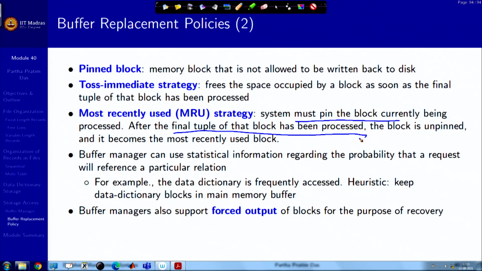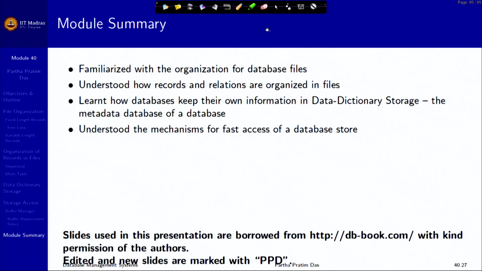Right? So, the buffer manager in general can use several statistical pieces of information regarding the probability of reference, and keep the data dictionary blocks mostly in the main memory. That's a heuristic, as I was saying, that data dictionary you are going to use every time, right? So, what's the point bringing it every time? You should have a separate allocated space in the buffer where you just keep it in memory. It can also support forced output of blocks for the purpose of recovery, that you write back because you need to do a recovery and so on. So, there are different buffer replacement policies to make sure that you have better and better performance.